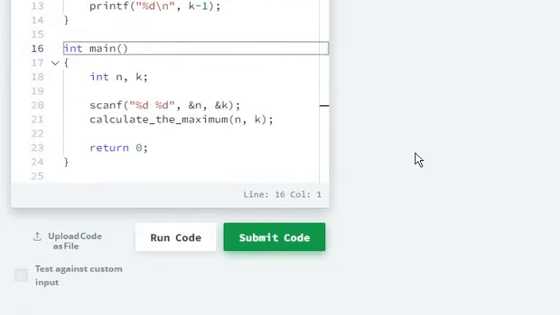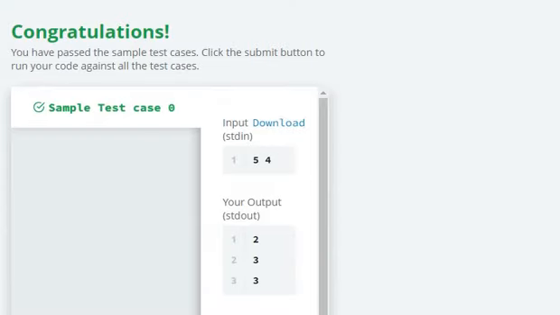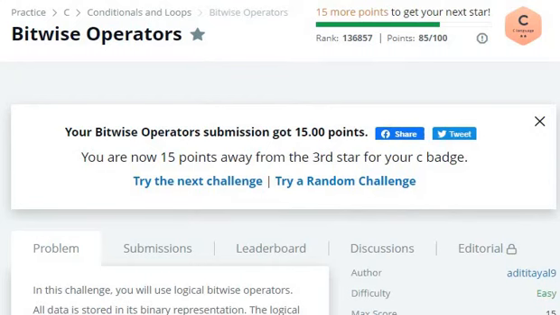So line number 21 is your function call with 2 parameters N and K. So you run the code. So you have passed the sample test cases. You need to click the submit button. So your submission got 15 points, and you can try the next challenge.